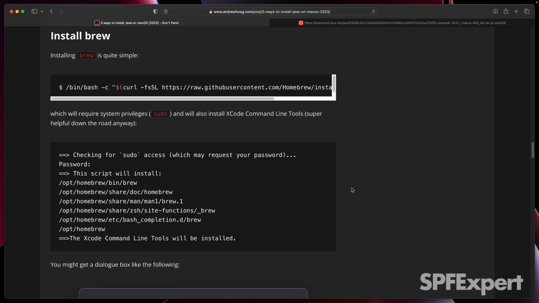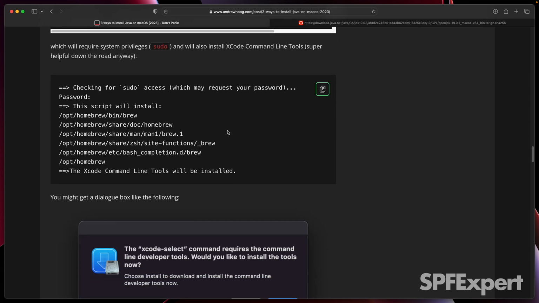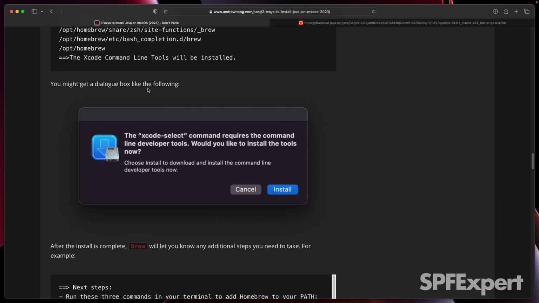And it'll take you through a couple of different steps. One of the things you'll need is sudo access so that it can install and create files in protected directories. And it's also probably going to prompt you to install Xcode command line tools if you don't already have them installed. So you just go ahead and click install.